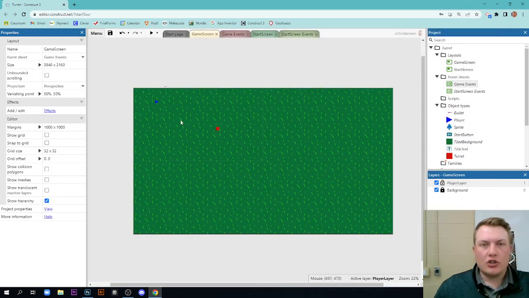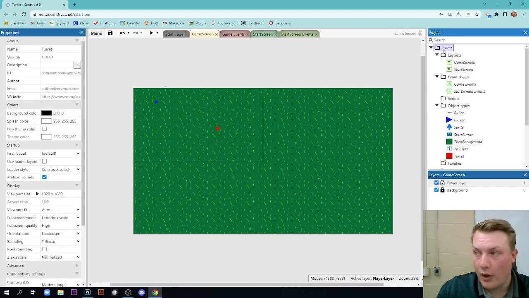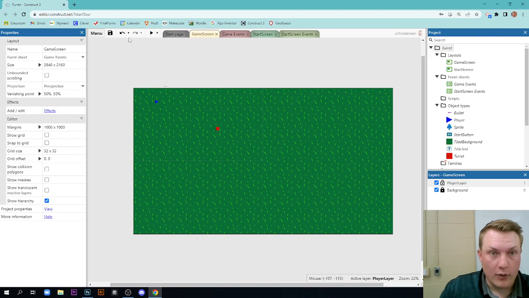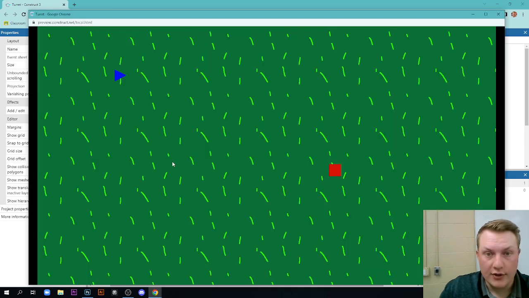Great. So here's what we want. We actually want to get it to start on the start screen every time. Click on turret. Okay, and that is going to take you to the properties of your actual game. And if we go down here to startup, the first layout it's going to load into is default, meaning whichever one you have selected on the screen. What we want to do is change it to start screen. Meaning the first layout is always going to be start screen, anytime I start it up.